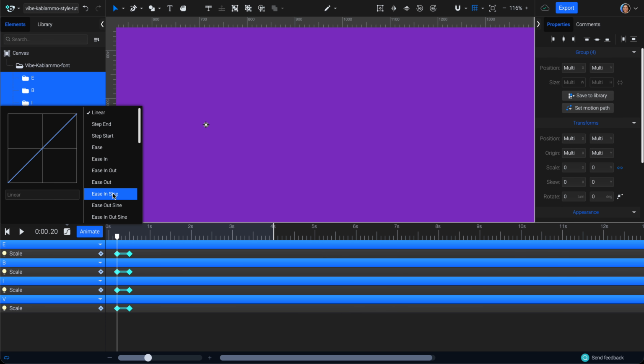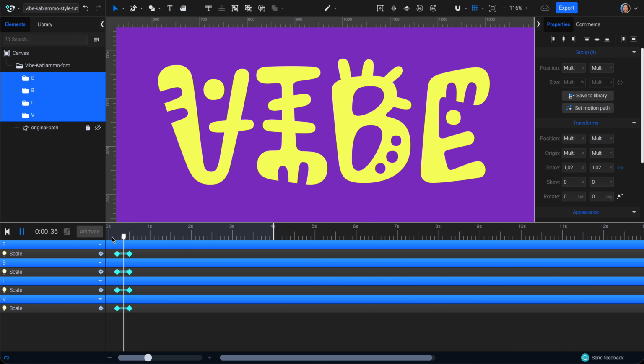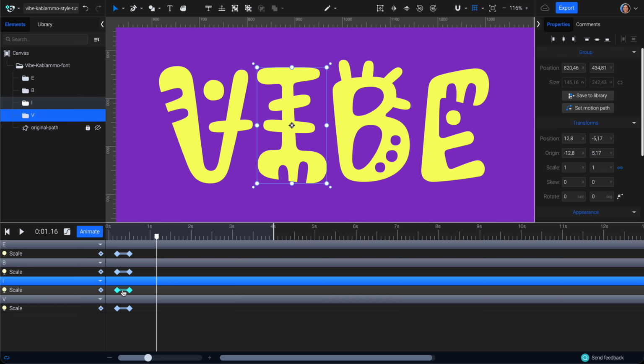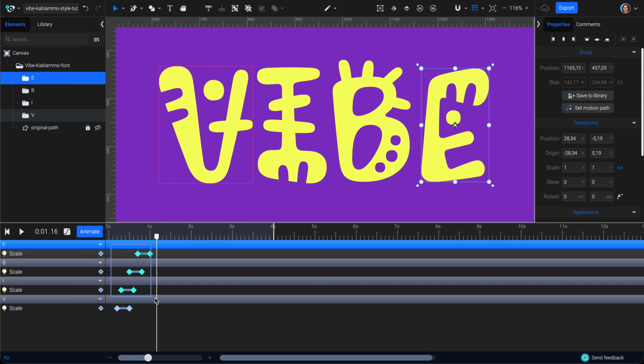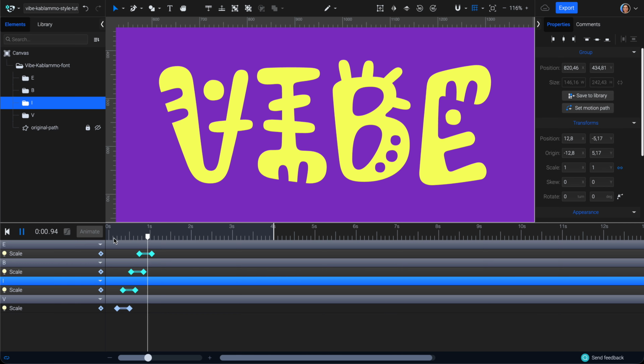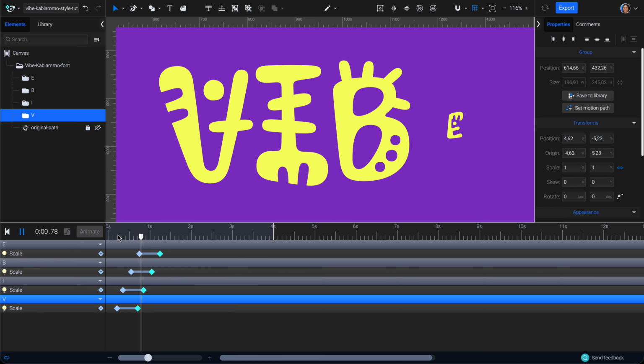For a more interesting effect, open the easing panel and choose the Ease Out Back option. You can also tweak the easing settings to better match your style. To create a delay effect, offset the keyframes between layers. Play around with the timing until you get the result you're looking for.